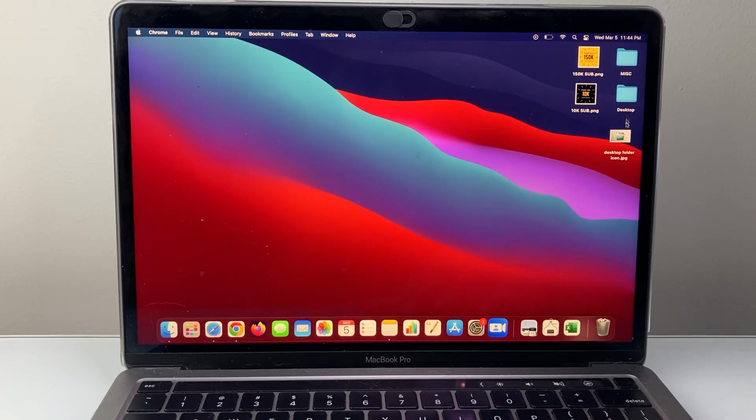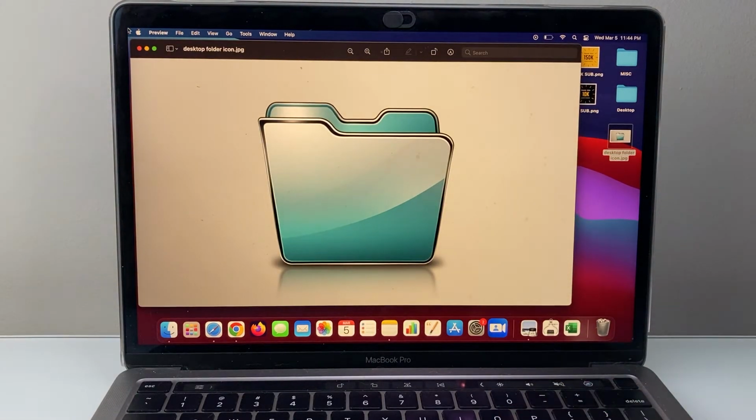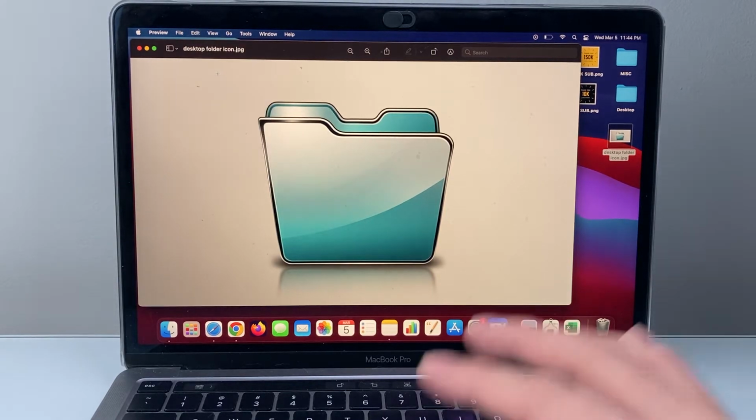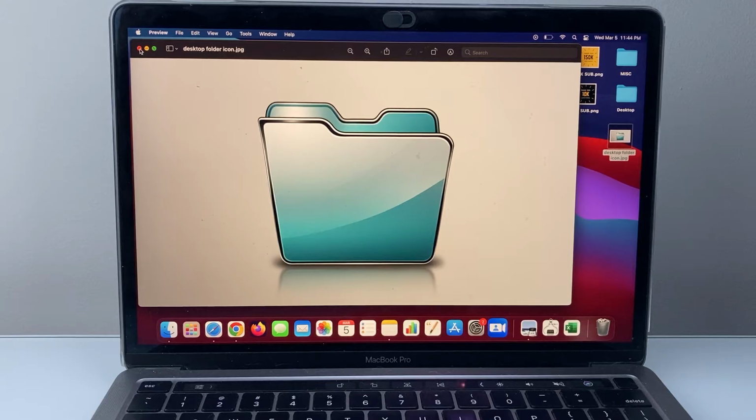So in order to do that, first thing is you're going to open up that photo or the image, and then once you open it up, you're going to go to edit, and then click on copy here. So you're going to copy that, so that's saved to your clipboard. Then you can close out of this.